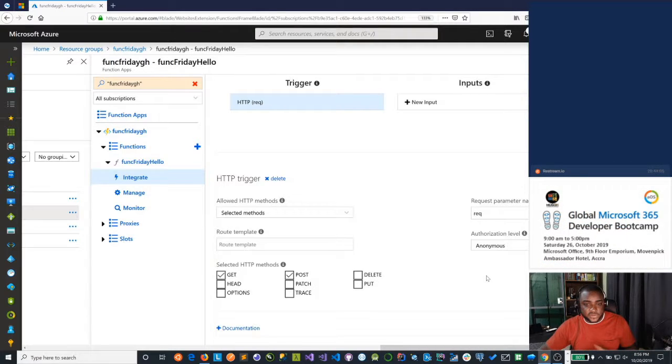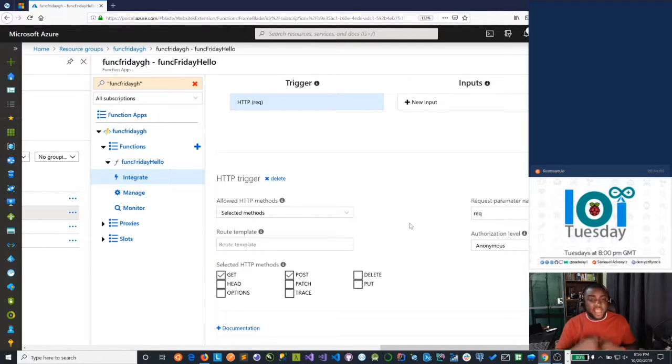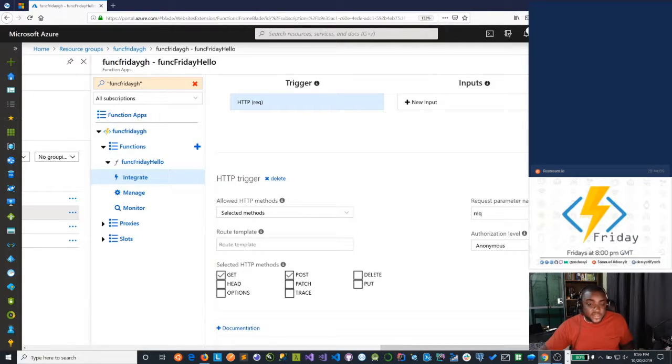Okay, and the authorization level, like I mentioned, is just the security level. For this it is anonymous, which means that if I publish the URL for this function right now, anybody around the world could call it. If I change it to function, I will need to provide you a token, and you can call the function only when you have the token. All right.